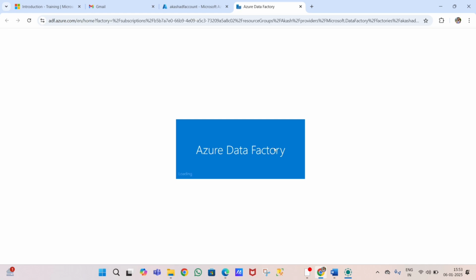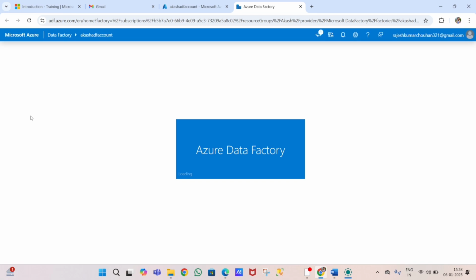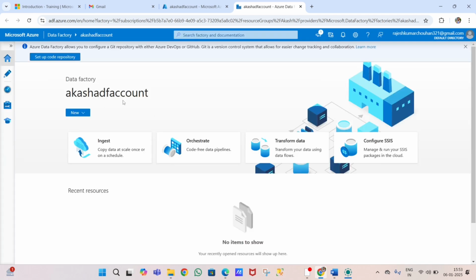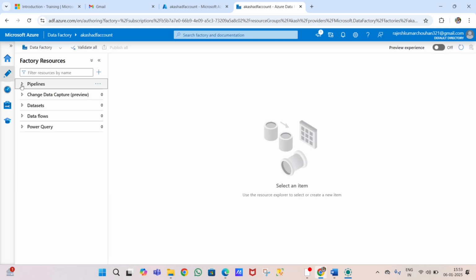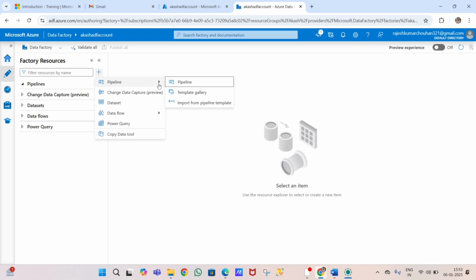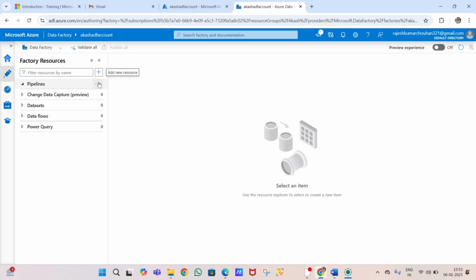Let's see the overview, a full overview I will let you know here. Here you can see the home page, this pencil icon is author. Here you will click, then you can see pipeline details, how many pipelines you have created. If you want to create a new pipeline, then click on the three dots and new pipeline. Or you can click on the plus symbol and click pipeline. There are different ways you can create the pipeline here. Now I'm going to click new pipeline.